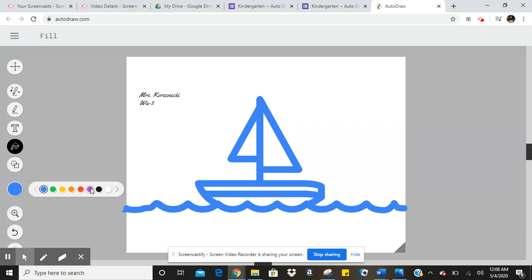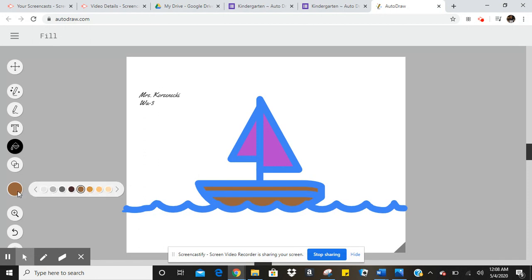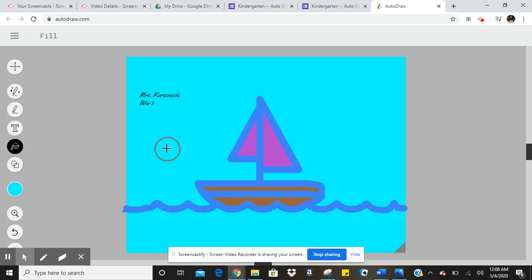We're going to color things in just like a coloring book. So the sails, I might want them to be violet, maybe the sailboat itself, maybe a brown. I can make the sky, oops, a light blue. I saw somewhere there was a light blue, I thought. There we go.